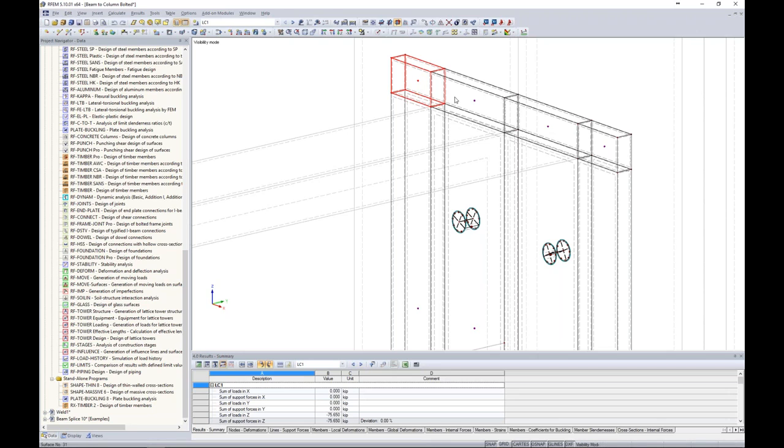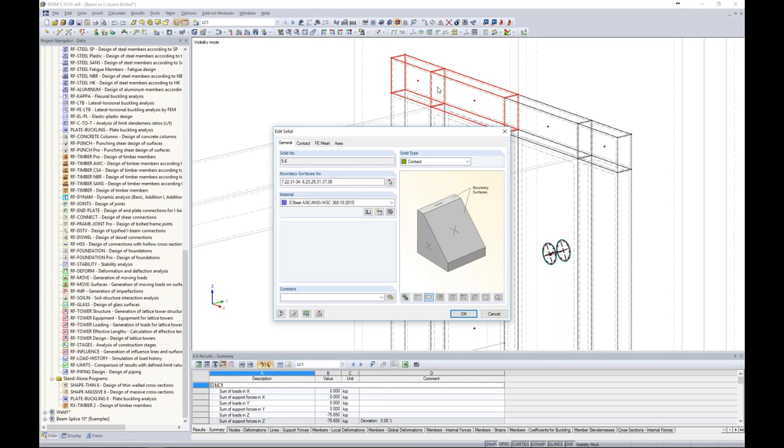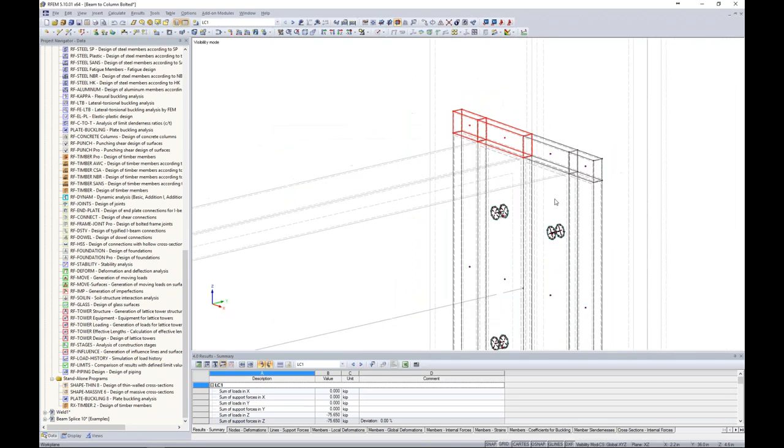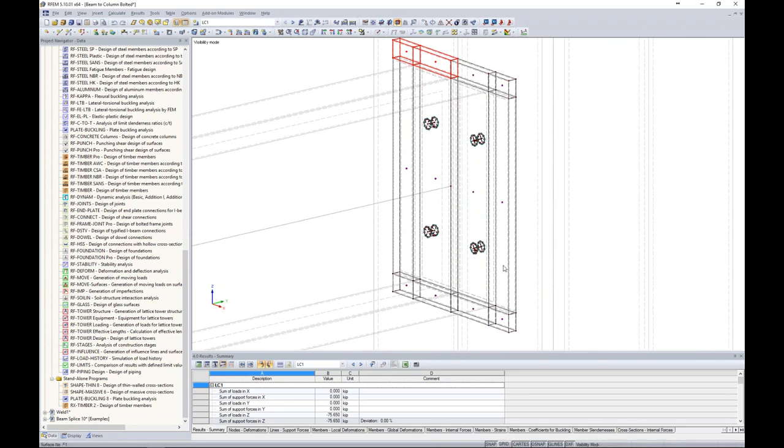But if I take a look at all these contact solids defined side by side, you notice both of these are highlighted at the same time, so we can set our behavior for them all at the same time. So again, I have failure under tension for perpendicular surfaces, and I have rigid friction defined for my behavior parallel to surfaces. So this is going to act like one continuous contact solid. Point being that when you have anything more complex, split it up into several simpler contact solids.